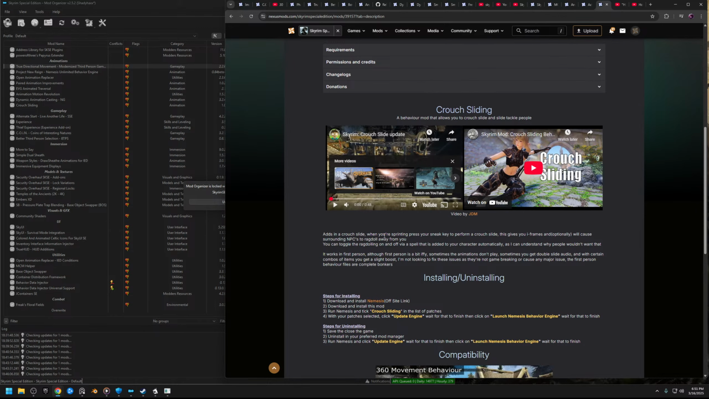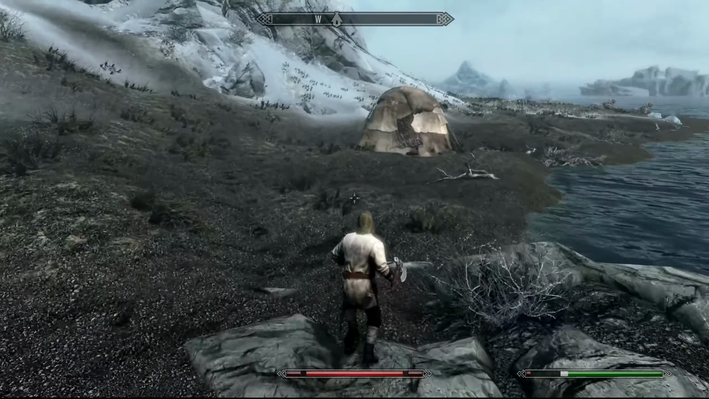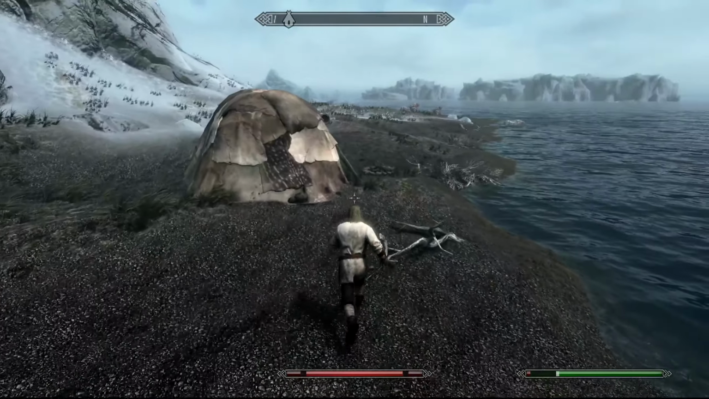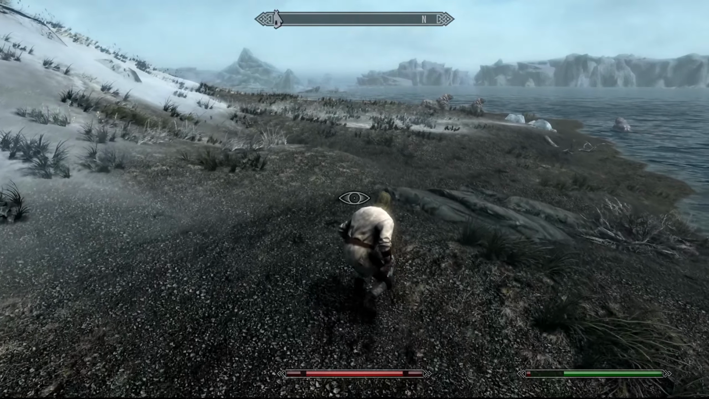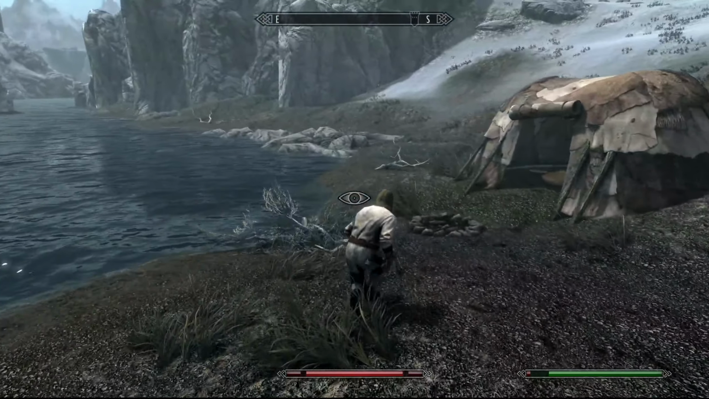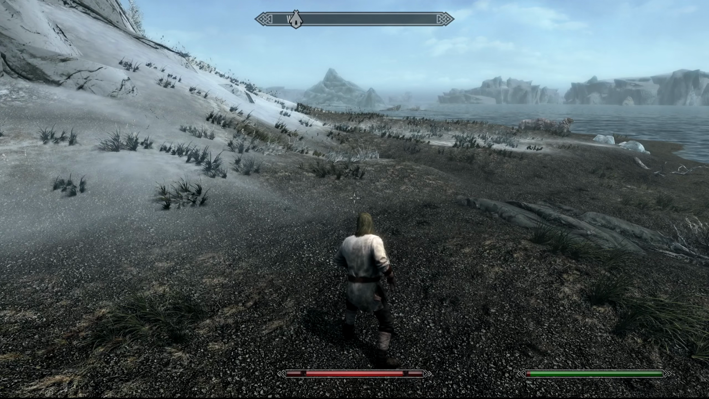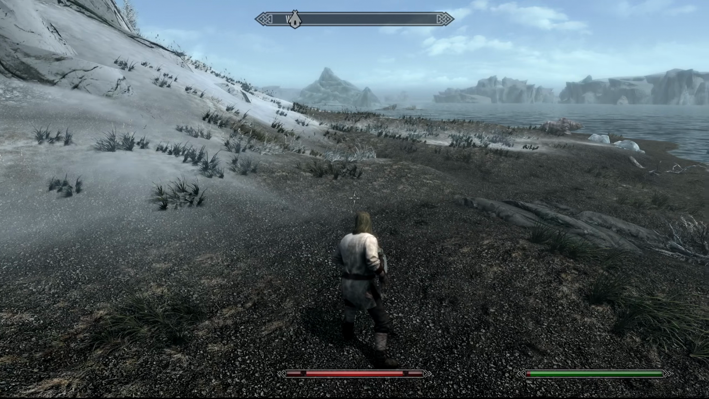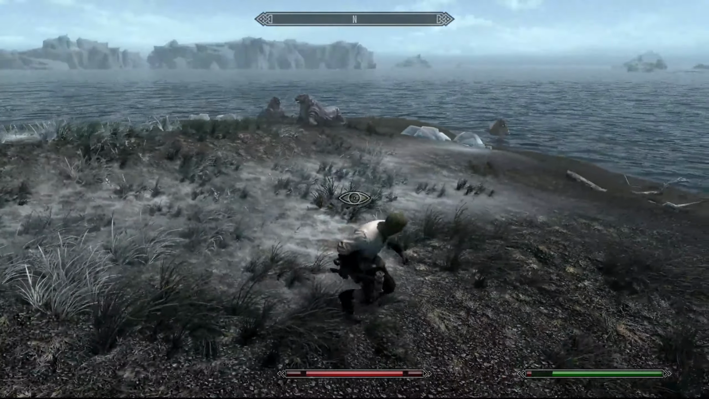Adds in a crouch slide. When you're sprinting, press your sneak to perform the crouch slide. Oh, this is gonna be tough because my sneak key is control and my sprint is shift. So holding shift and then hitting sneak is kind of weird. Let's try it. Oh, I guess it's not that weird.